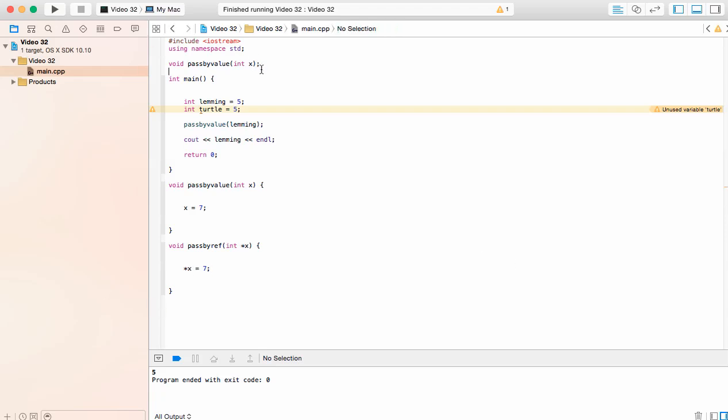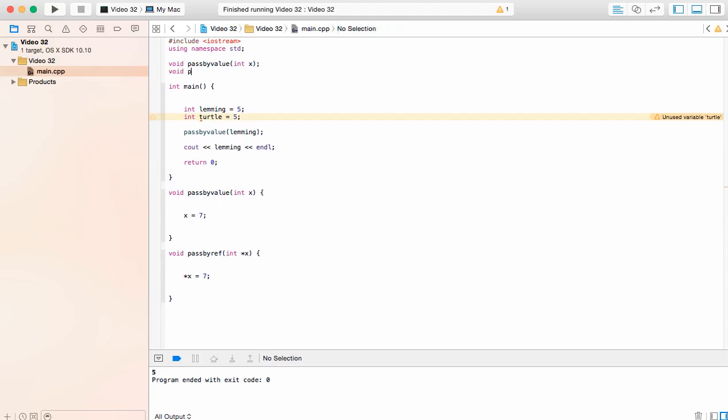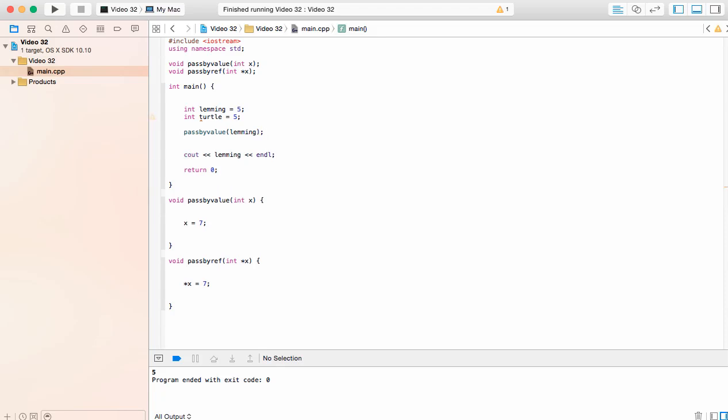Now we're going to go up here and prototype, as usual, pass by ref, and we'll be putting integer pointer x just like that. Now if we go into our main, and we're going to pass the turtle variable through this one, we'll go ahead and pass by ref. Now we're actually going to need to write the memory address of turtle. We can't just write turtle. If we put turtle inside here, you're going to see that we get an error. We'll see the error pops up right here. You can't do that. You have to put the memory address of turtle.